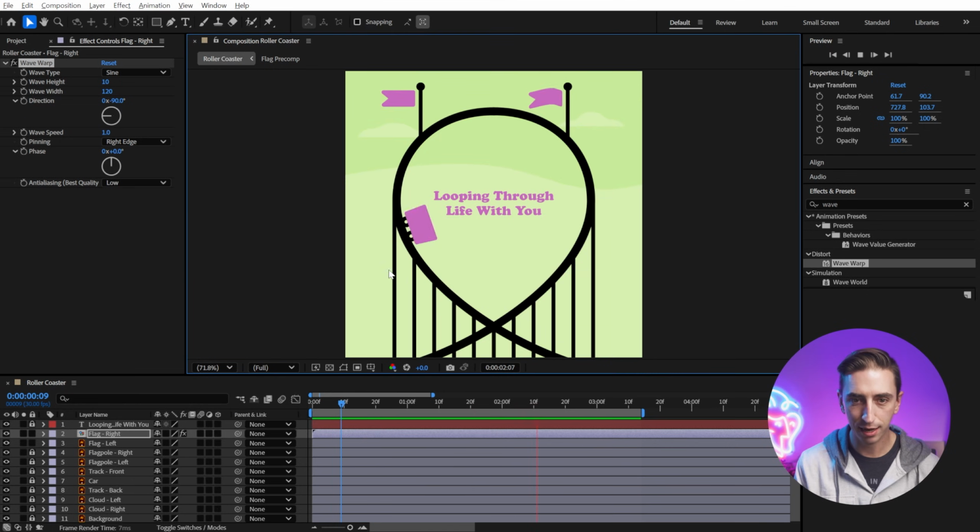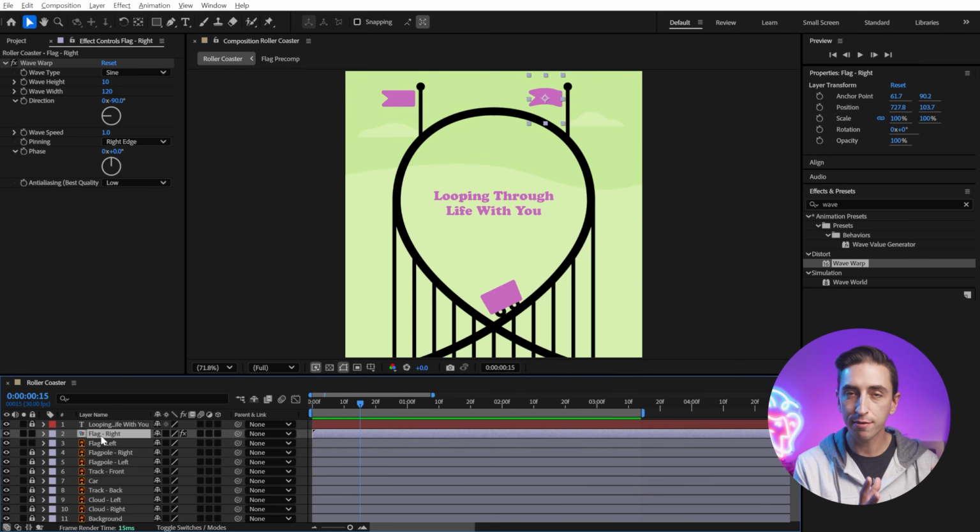Let me just fit this back up to 100%. I want to now just transfer that over to the other flag. But what's really cool is that since I've now created a pre-comp with the effect already applied, and this is the exact same element, I can just make a copy of this pre-comp and move it over.